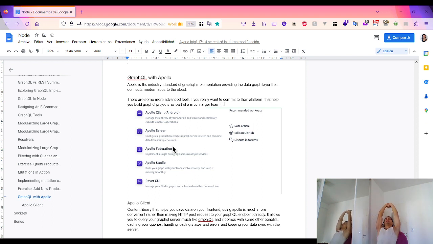So what I'm looking at right now is Apollo, which is the industry standard GraphQL implementation providing the data graph layer.